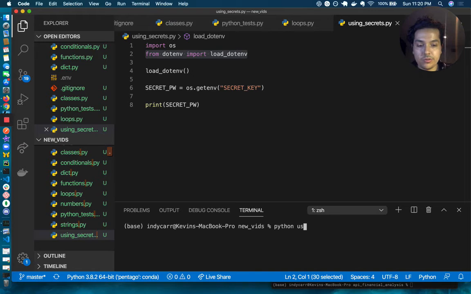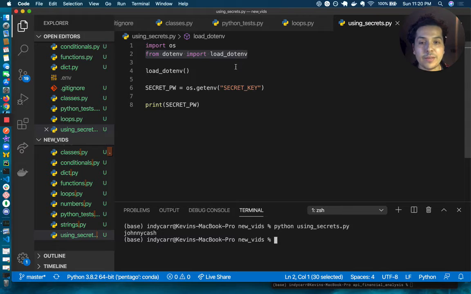Python using secrets.py. So you can see that I was successfully able to inject my sensitive information without it being revealed, except that I use a print statement. But let's just say that this was an API call, you can use it. And if I were to push this to GitHub, no one would have my sensitive or secret information. So this is just a quick thing that you can do to separate your tokens, your passwords, your usernames into a separate file that doesn't get included into GitHub or shared with any other files, whether it's in a team project.